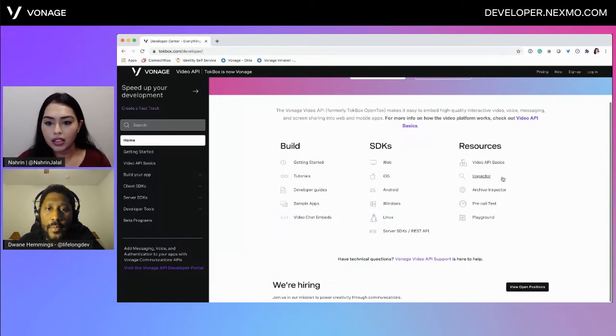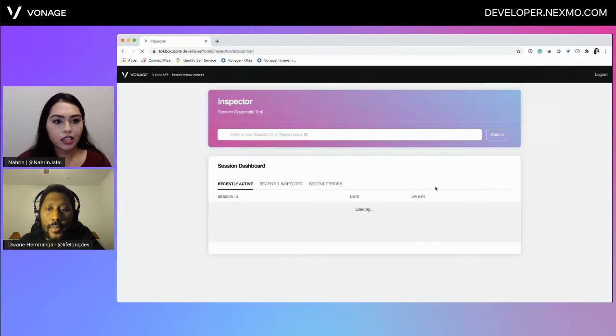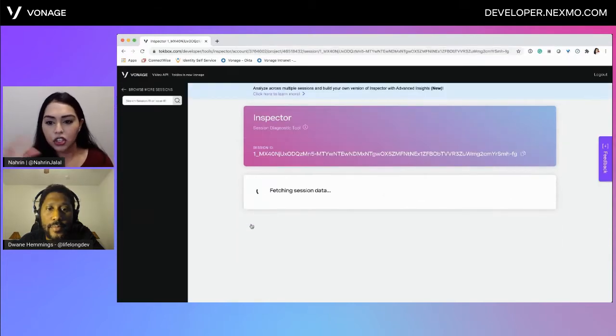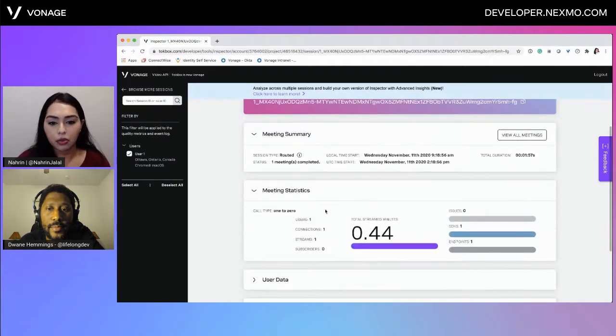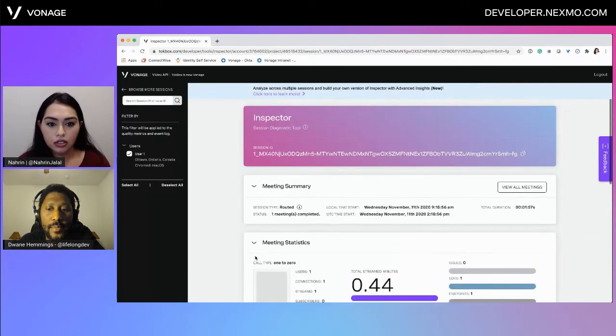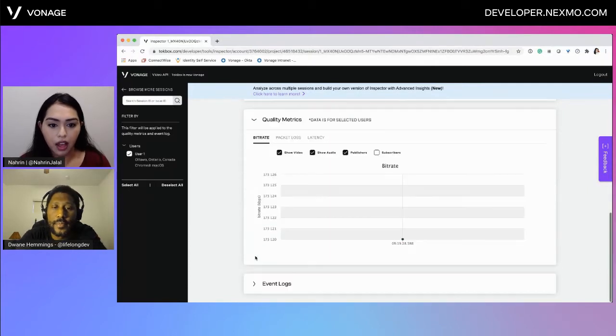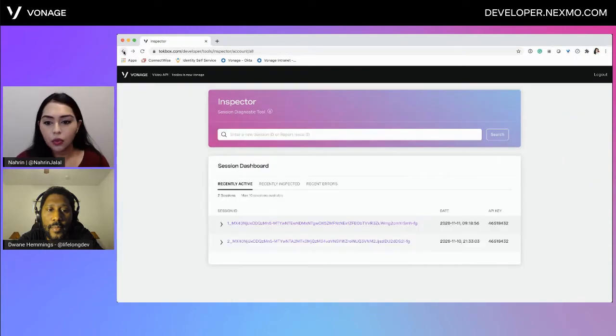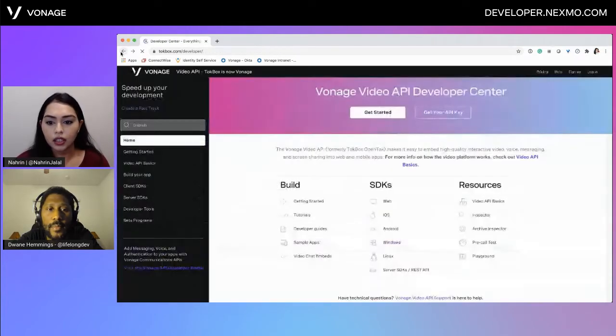So we've got this inspector where you can actually inspect sessions that you've used. If we go into one of these, this is from this morning. It fetches all of your session data for you. It's got really great stats, user data, an error log if you want to check out and debug anything that went wrong, quality metrics. I think these are really helpful, and it's great to know that they exist here.